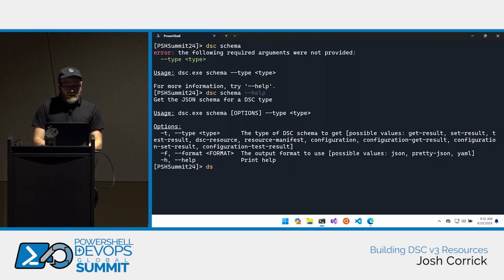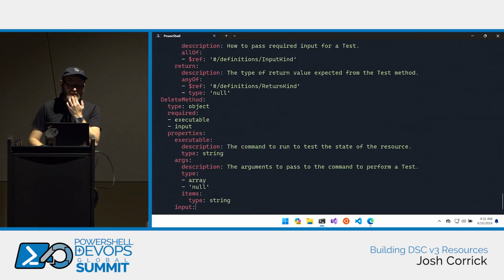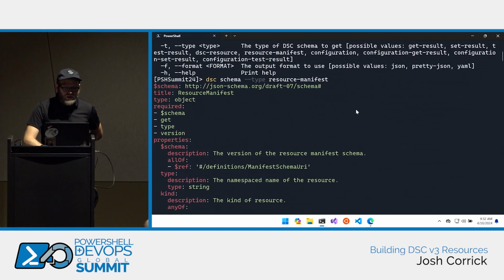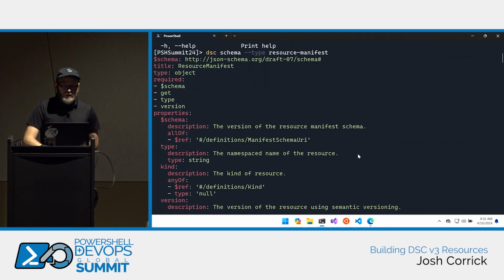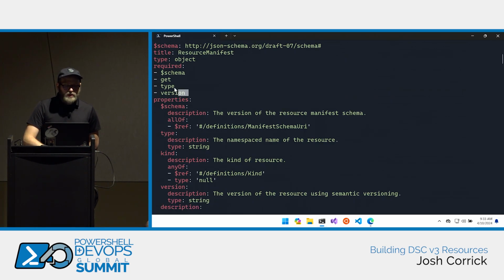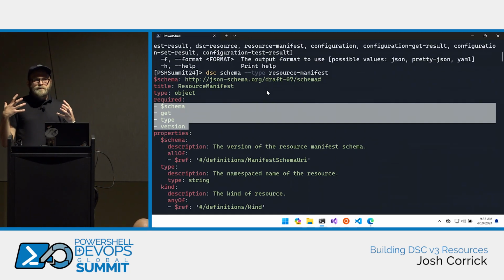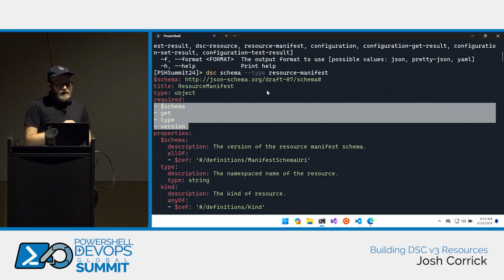So let's go ahead and look at the DSC schema for the type of resource manifest. Just like we saw on our previous exploration here, this is going to be a JSON schema. It's rendered in YAML, but it gives us what is required for a resource manifest. Now, a resource manifest is what DSC is going to look for to understand how do I use whatever binary you want me to use as a resource, right? So this is actually the definition document that you give to DSC.